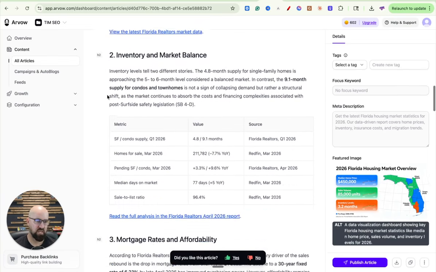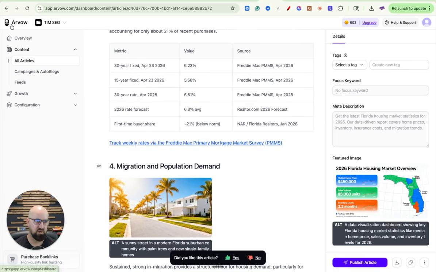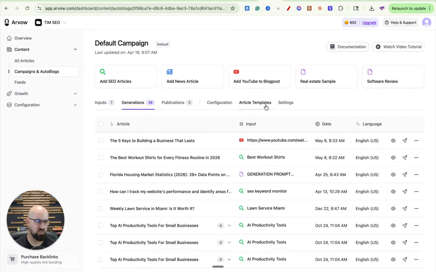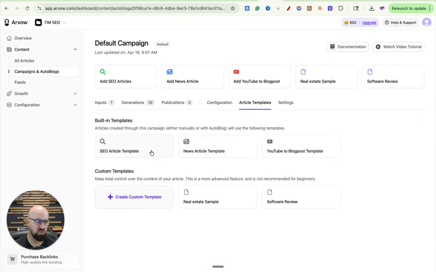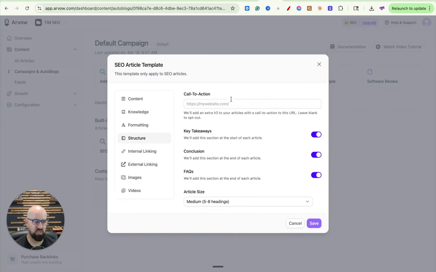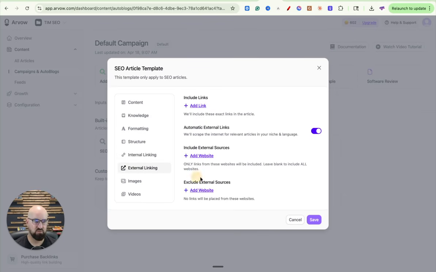So alt text, H2s, H3s, it's going to link to external sources. It's going to link to your sitemap, because the other nice thing about this, like I was saying, is you can go in here and you can customize this to your brand. So you can give it your knowledge base, your website, any training materials. You can format it, you can structure it, give it a call to action. You can do internal linking. So give it your sitemap. So it's going to link to all your pages, everything's going to link together. So it's using your own assets to create the blog articles. So it's taking all the manual work out of it.